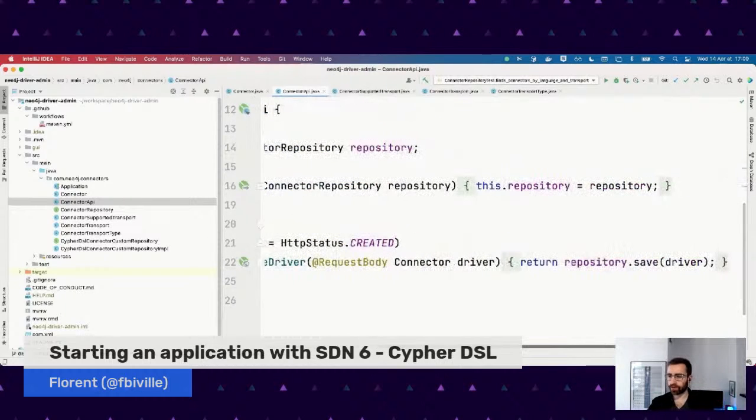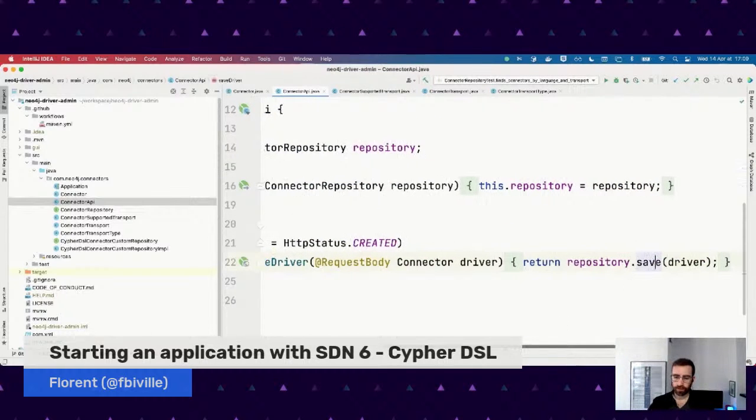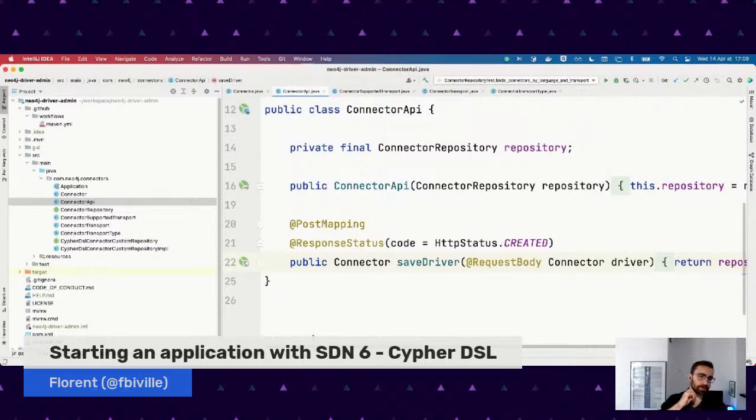I just called the repository that saves a driver. So I have a persistence endpoint to save a driver from the front end. So I have a basic form in my user interface where I input all this information and send it to the backend, save it to the graph database, and that's good to go. So that's cool. So that's what we had so far.